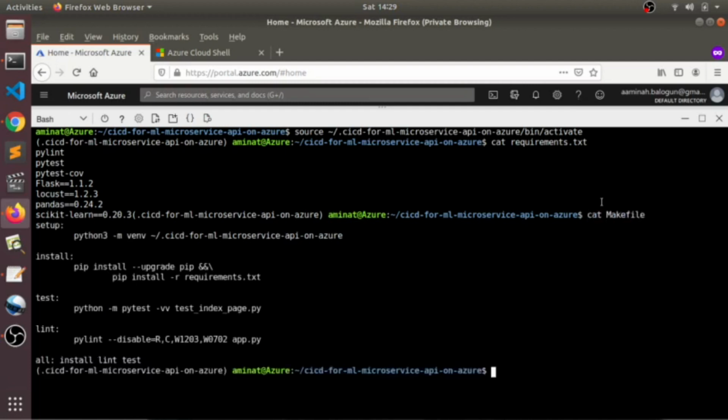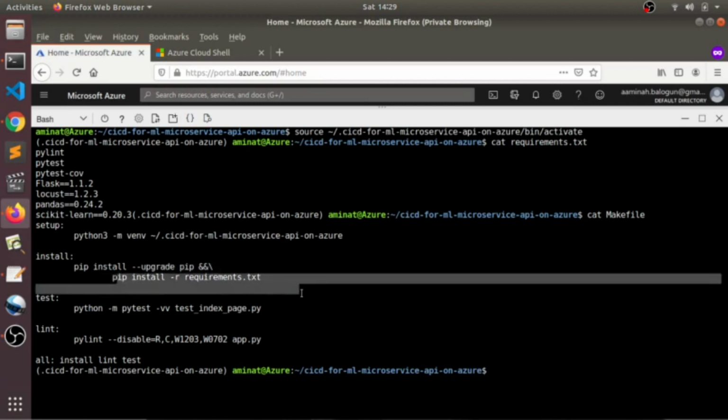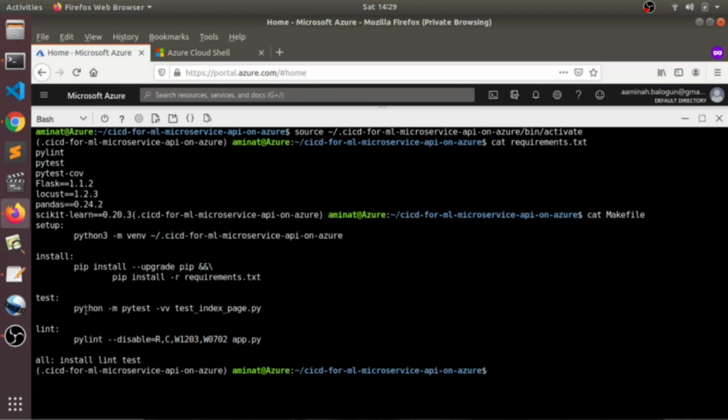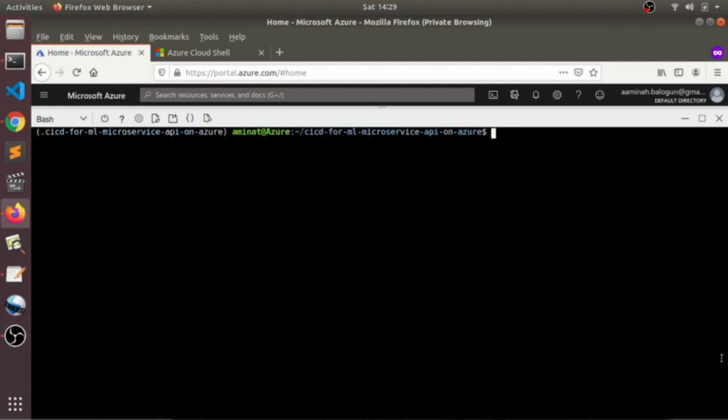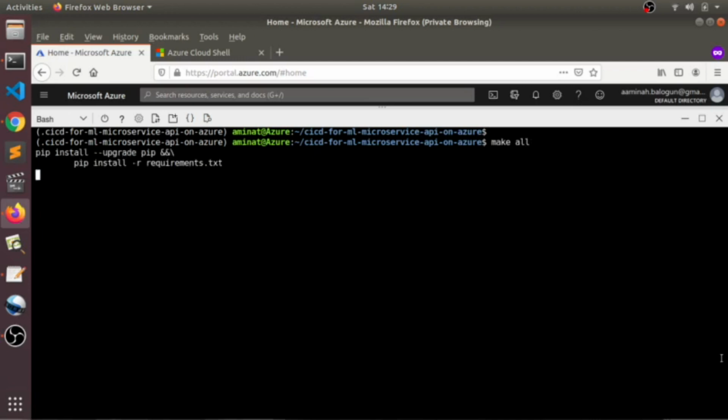which I'm going to be using, is this. So I'll be running these steps. I'll be upgrading pip. I'll be installing the contents of the requirements file here. And then I'll be running a test on the index page, and then I'll be running the linting and test also on the application code. So run my make all, which runs all the steps in the makefile.